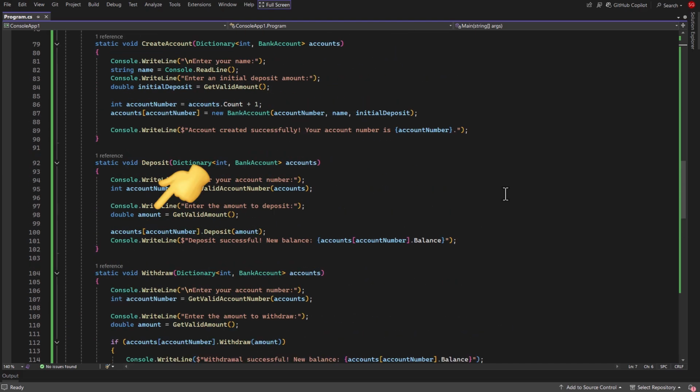Then I created the amount variable and called the getValidAmount method to get the amount to deposit. After that, I accessed the user account from accounts using the account number and, using the deposit method, passed the amount variable to it. Then I printed the success message and also printed the new balance.